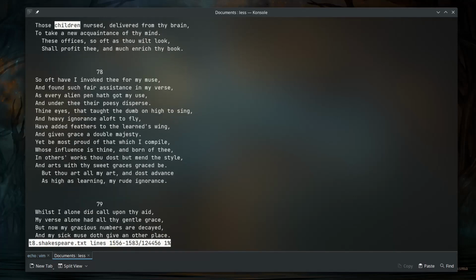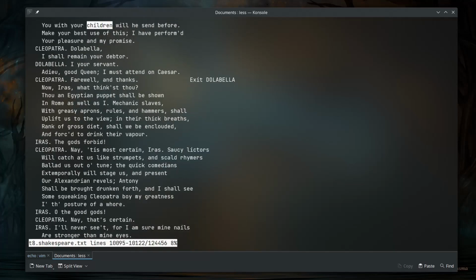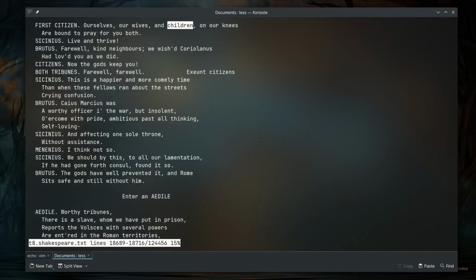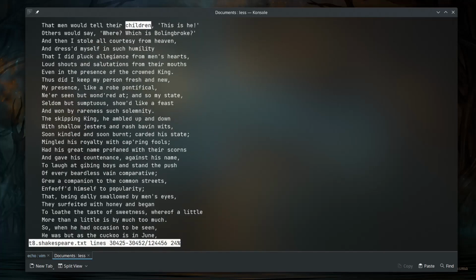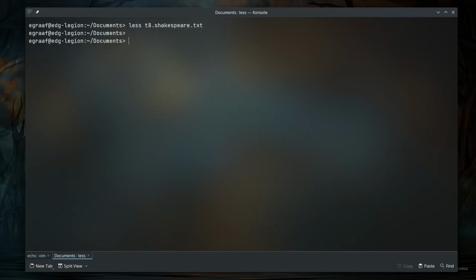So now you see you can actually search, and typing N, you go to the next match of the word that you found.